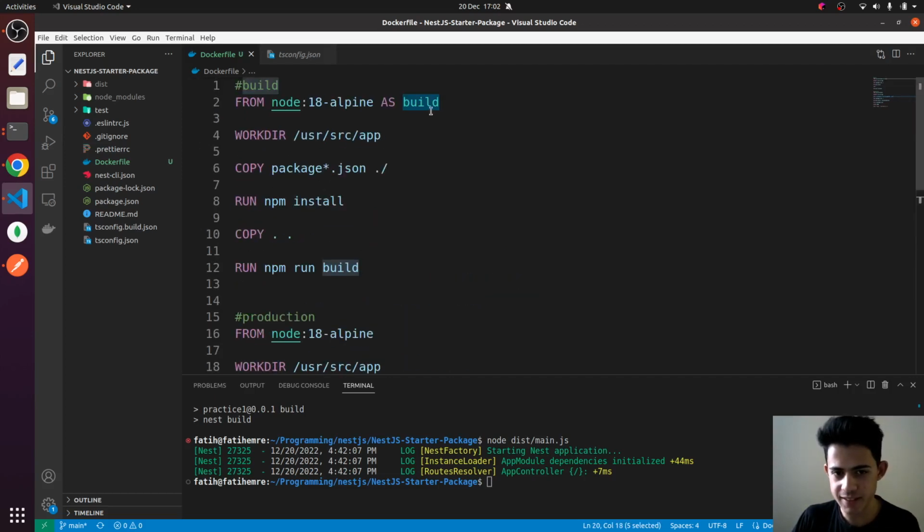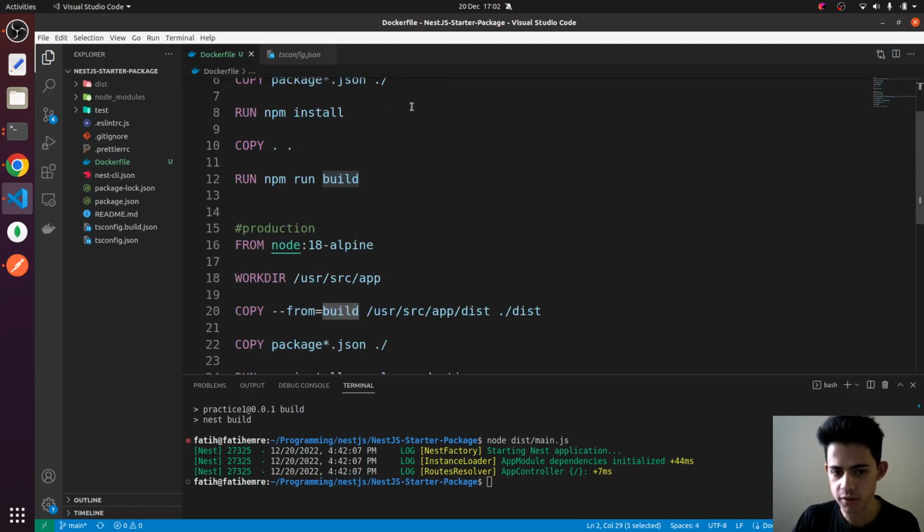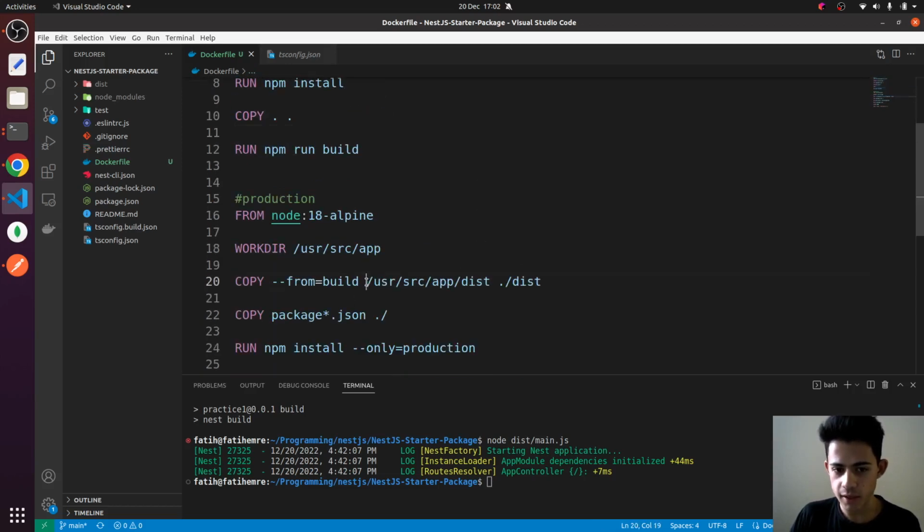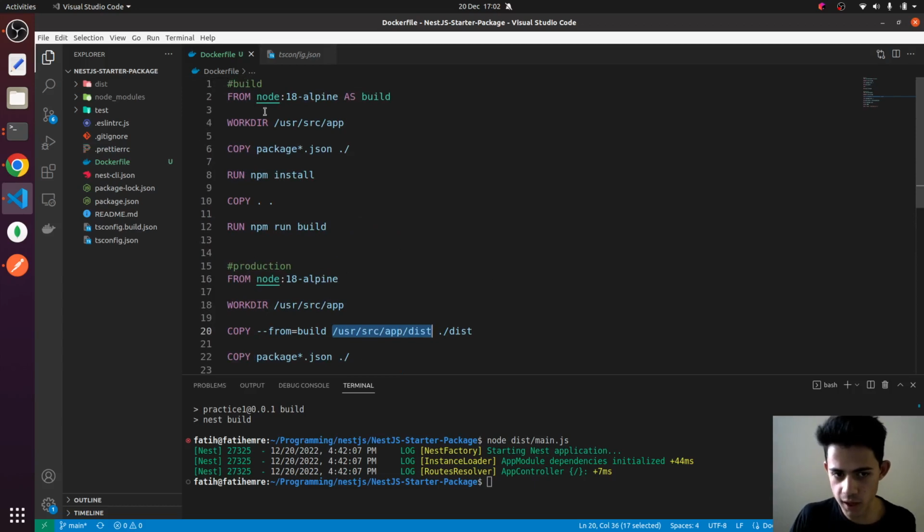This build indicates this name. Whatever you call it, you will call it here as well. So we'll basically say we want to copy something from this stage, this image file system. I'm specifying the file system for this first stage, which is /usr/src/app/dist. And as I said, once this command runs, the dist folder will be created in the current directory, which looks like this.